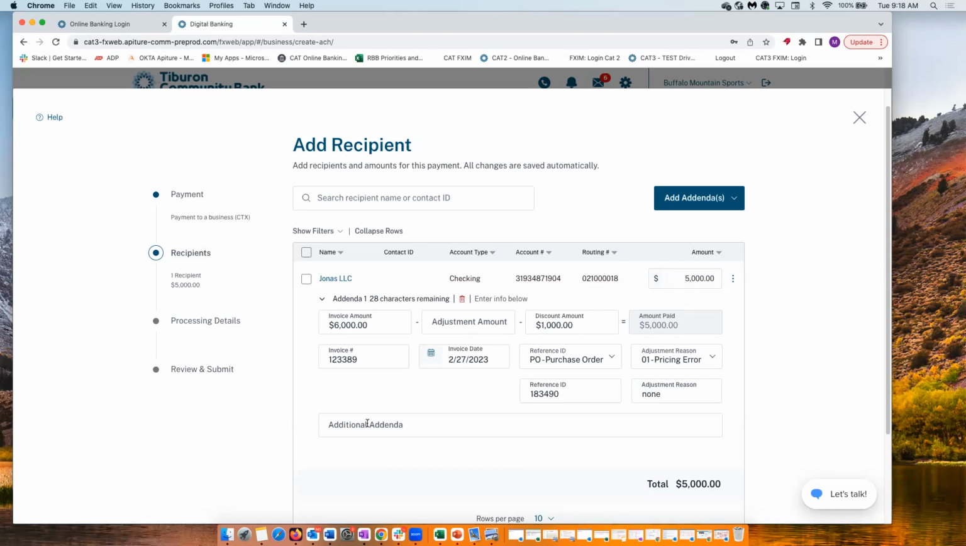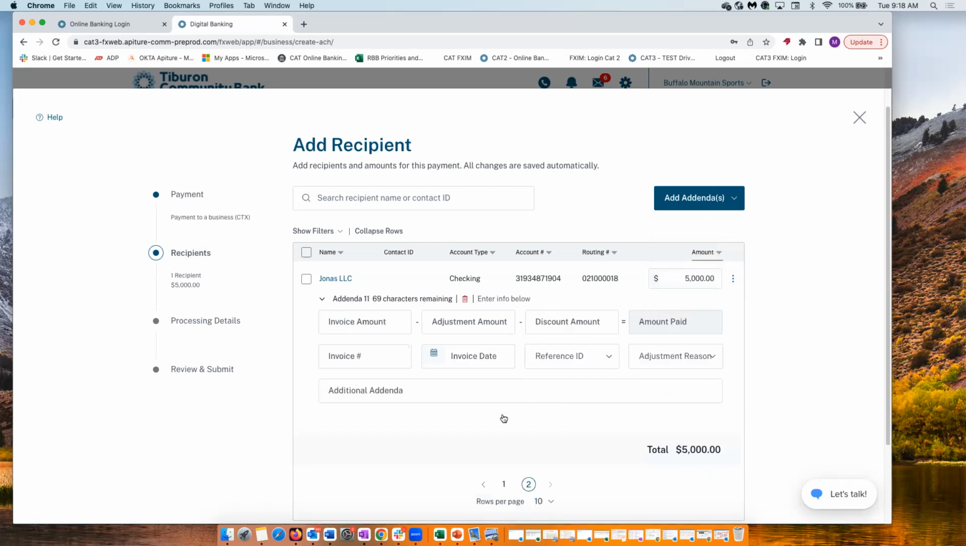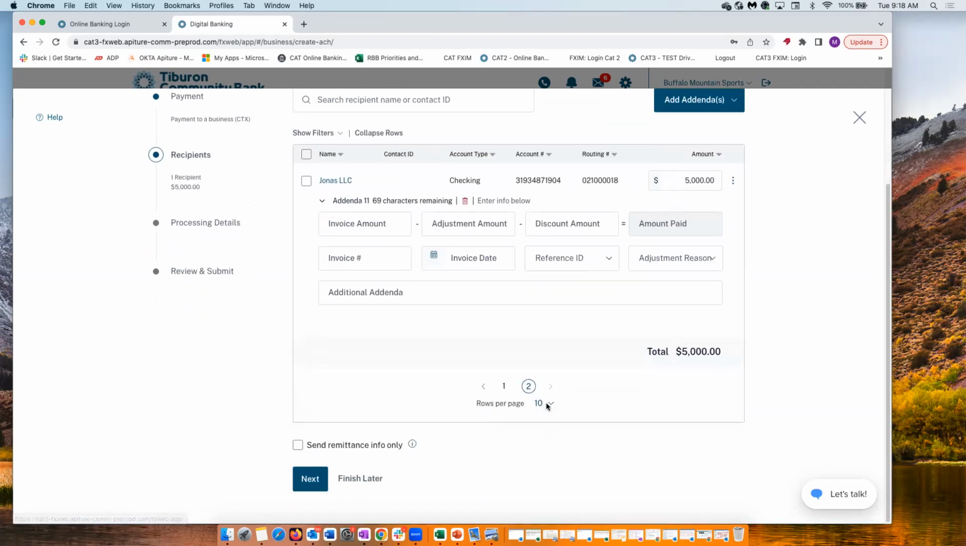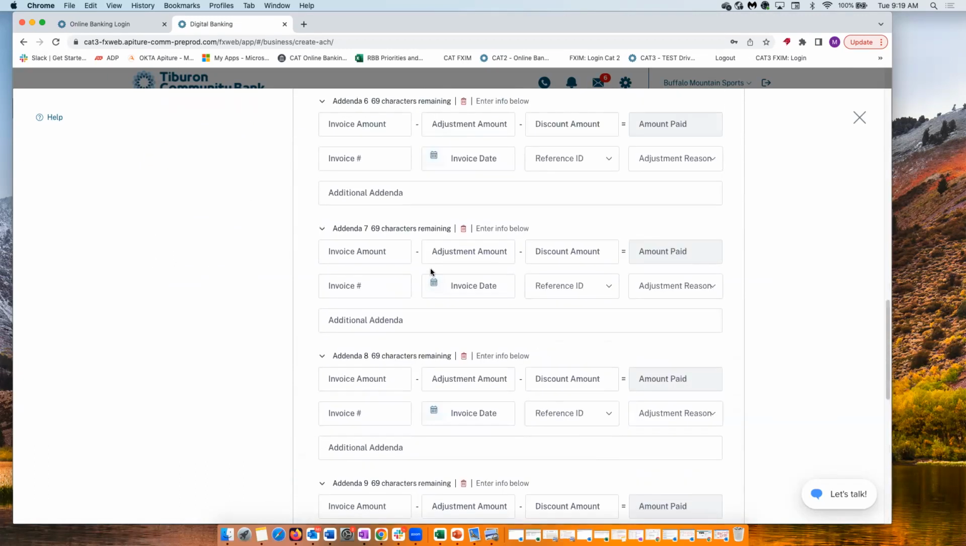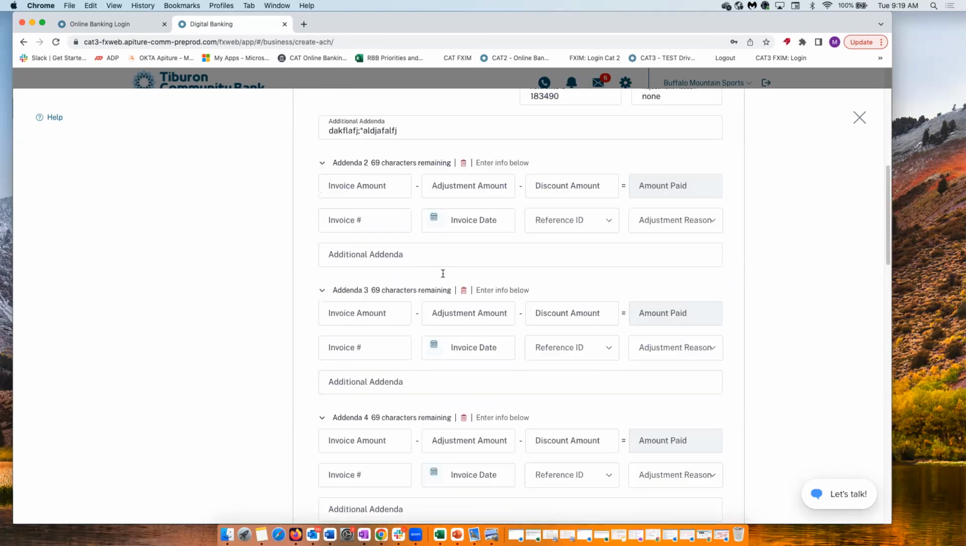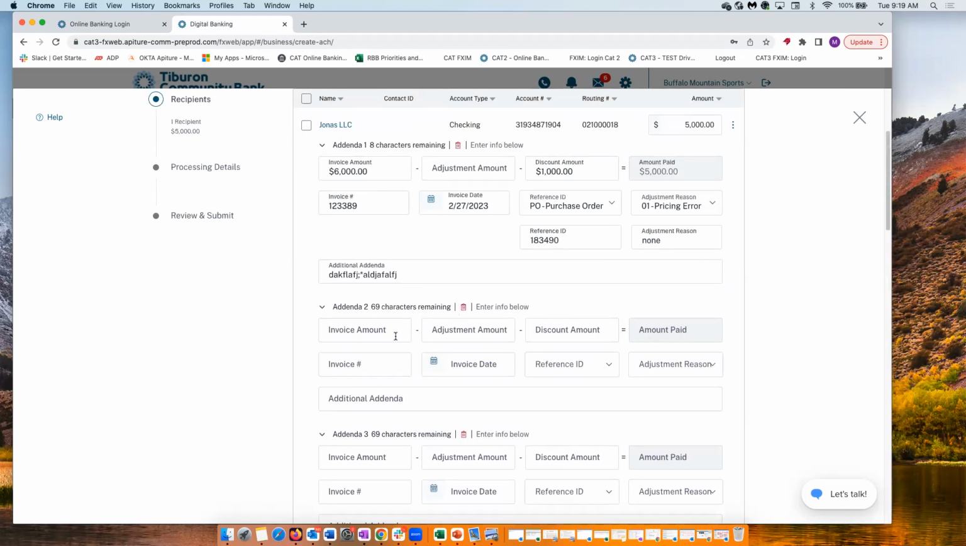I have 28 characters remaining. I could put additional addenda information here. I have 8 characters, but I'm done. And if I want to add more addendas, I can add 1 addenda, 10 addendas. If I add 10 addendas, and let me show more rows per page, it's going to give me a lot of extra sections to put in those addendas. Even if I add 10, I don't have to put in 10. I can put in 2 and be on my way.